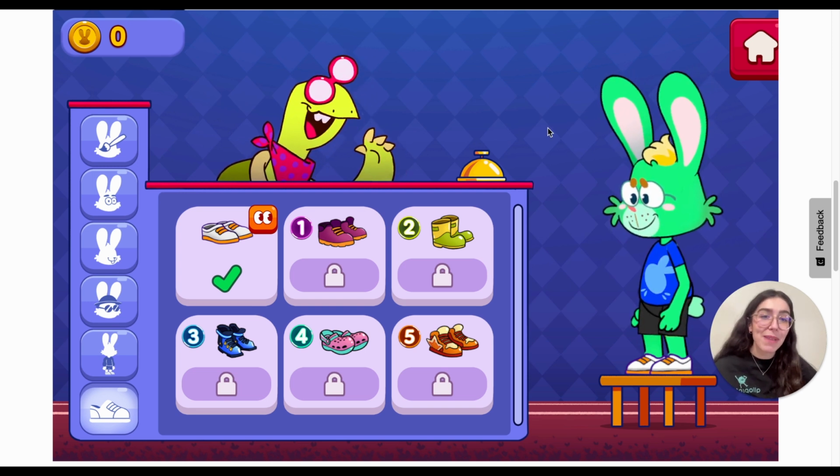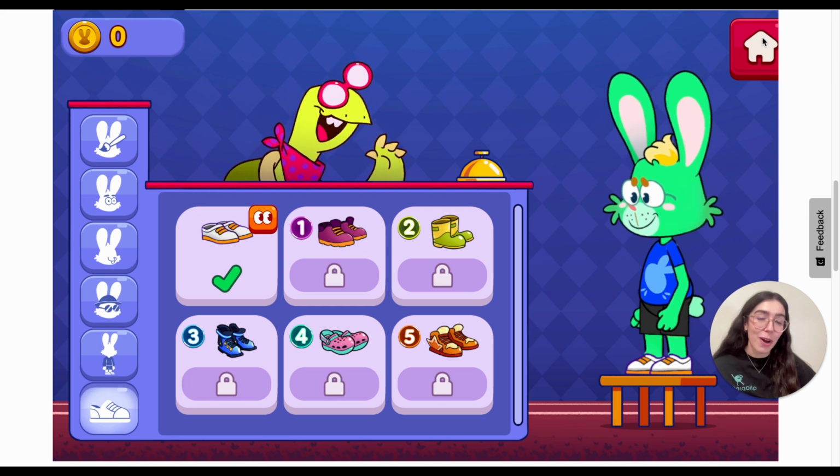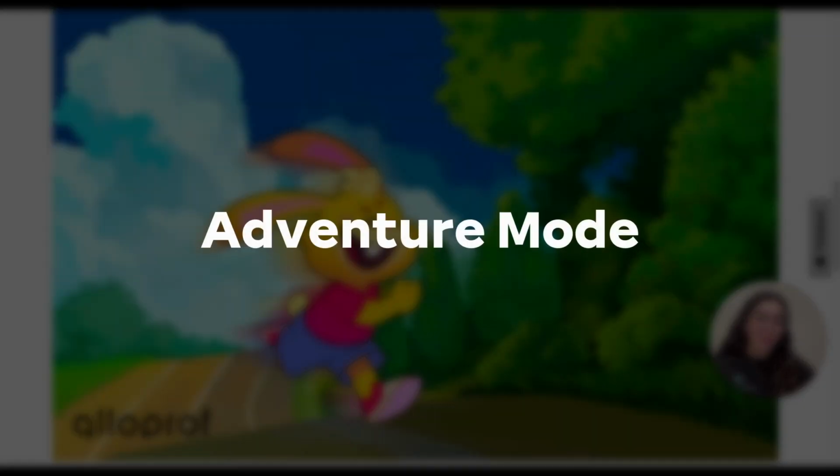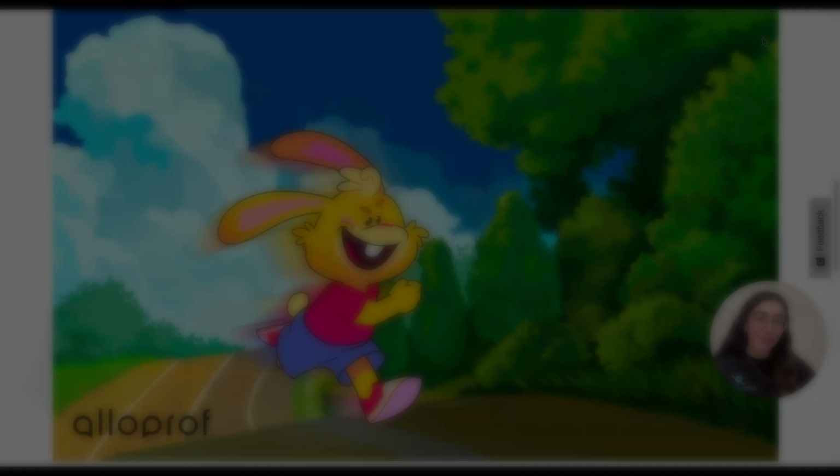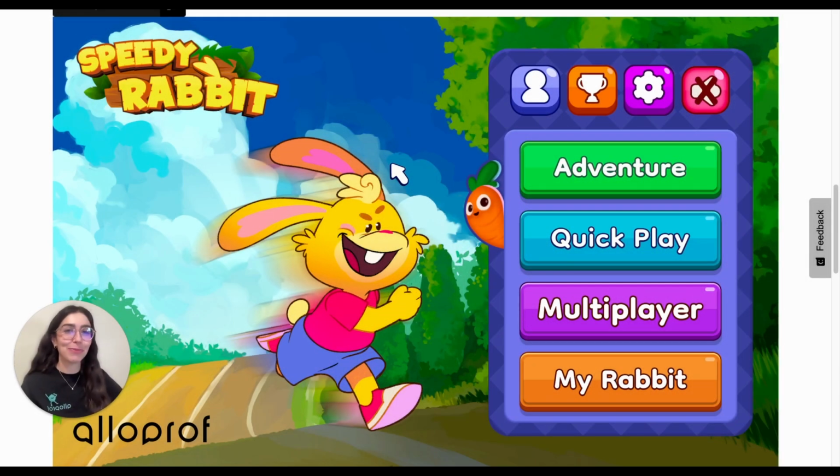To return to the main menu, click on the red home button at the top right of your screen. Let's dive into adventure mode. In adventure mode, you'll race against tough opponents as you travel through different worlds.